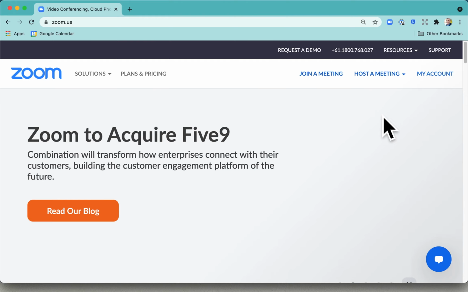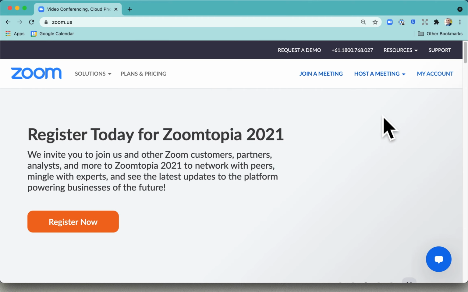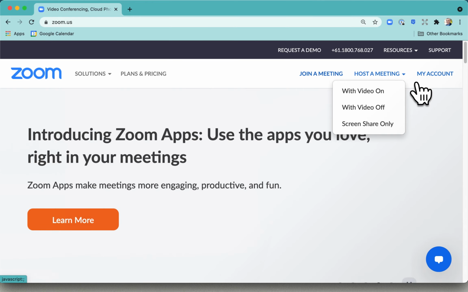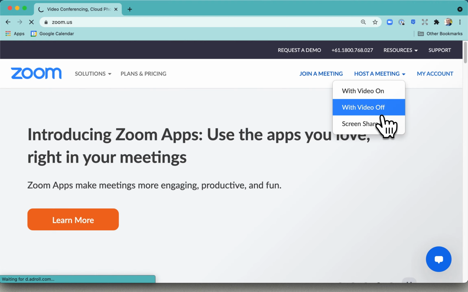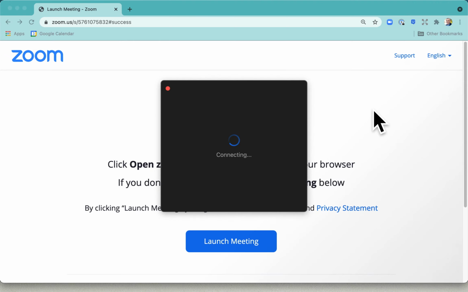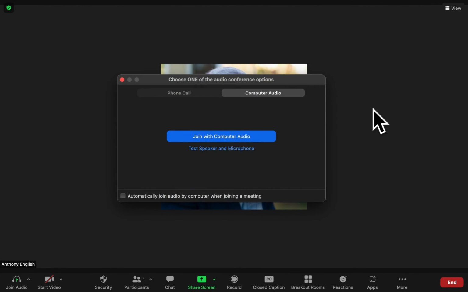Before you join a Zoom meeting with others, you may want to test your audio, test your video as well. Now, one way of doing that is you host a meeting. Now, this is just with you in the meeting, nobody else. You can do that with your video turned off or with your video on. So let's do it with the video off. When your video is off, you can see that the meeting is joining now, is connecting.